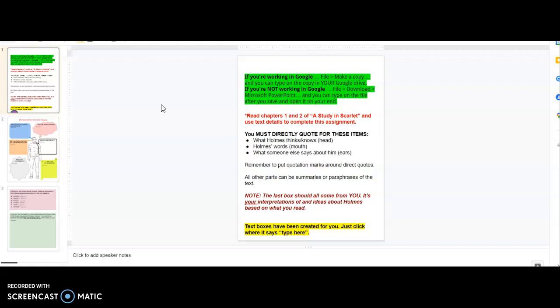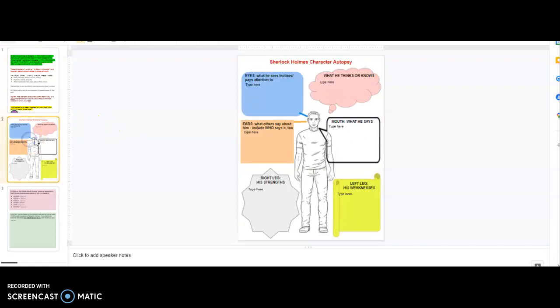The last box of the assignment should come from you. It's your interpretations and ideas about Holmes based on what you've read. The text boxes for this assignment have been created for you. You just need to click where it says type here, and the box will grow with you. So let's look at this first part.